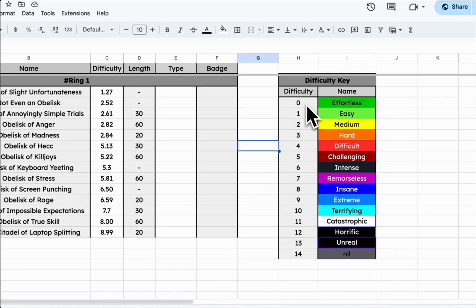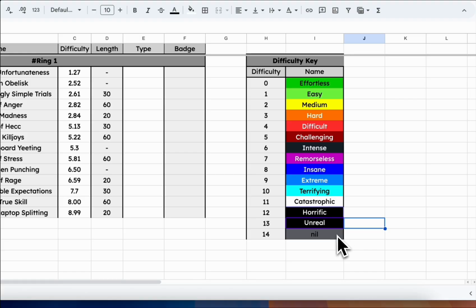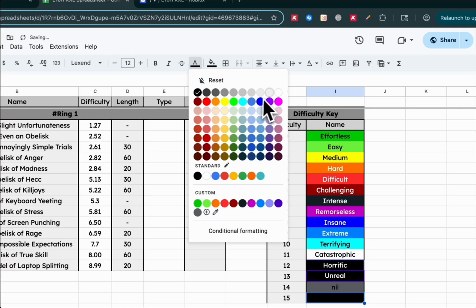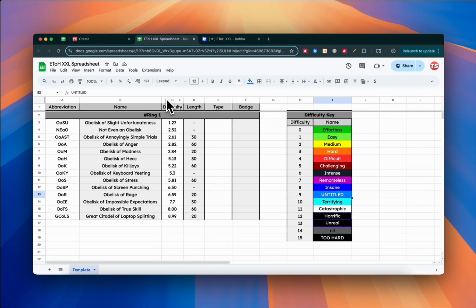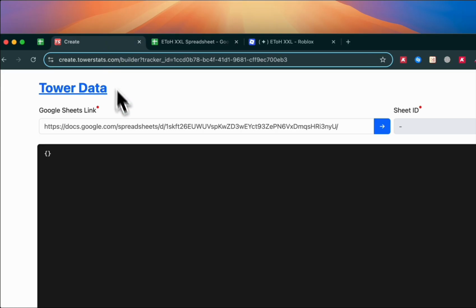For the difficulty key, you can customize it however you'd like. If your game follows traditional difficulties, skip this part. You can add and remove difficulties, change their names and colors, and even add an outline if needed by changing their border colors. Once everything is done, copy the link and paste it into the builder.